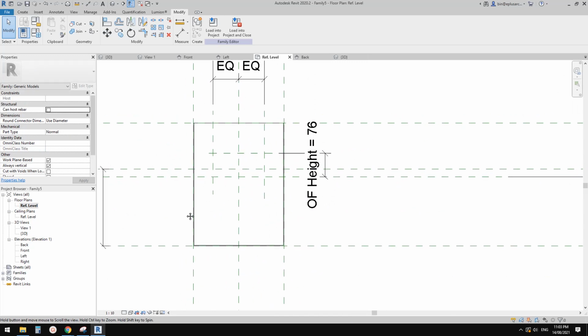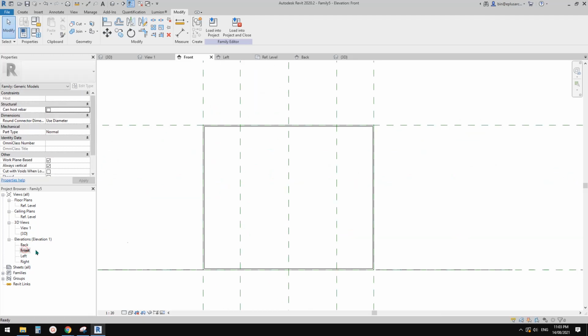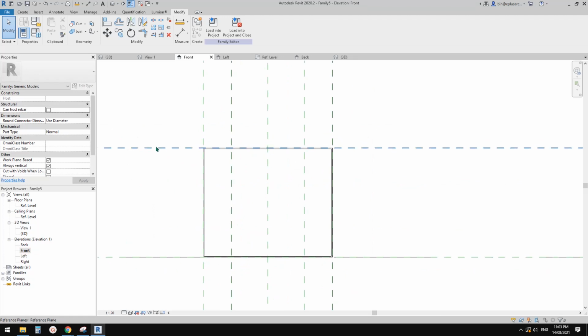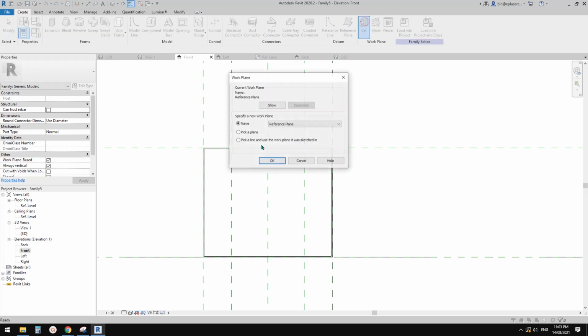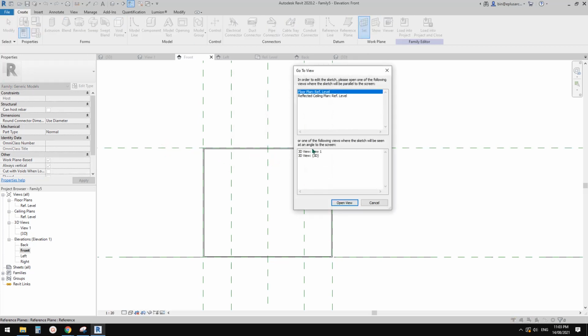I also want to set the work plane first. So I'm going to go to front. This void I'll just place on this reference plane. So go create, set work plane, pick a plane. Okay, pick this reference plane, and then go back to the floor plan.